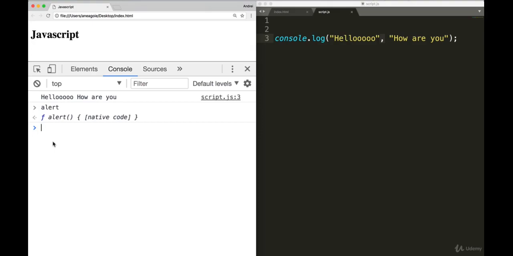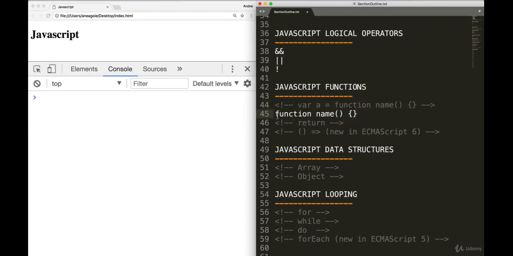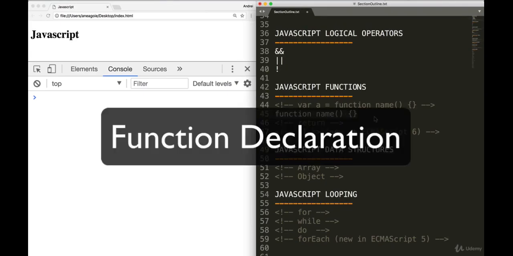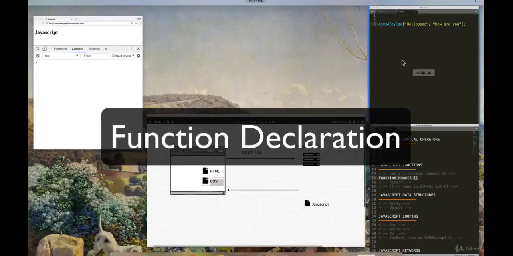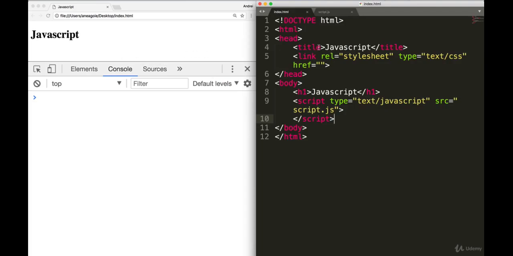Okay, so let's get to the fun part. Let's create our own functions. So if we go back to our document here, we have two ways of creating functions. I'm going to show you this one first. So let's create our own function using the first method, which is function declaration. And we're going to use our script.js here that's linked to our HTML that we did in the previous video.